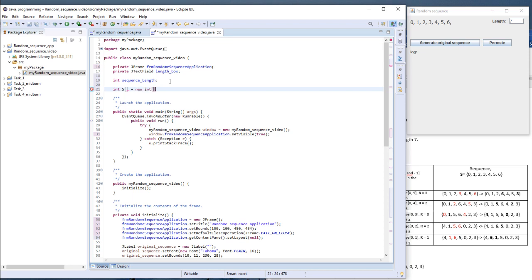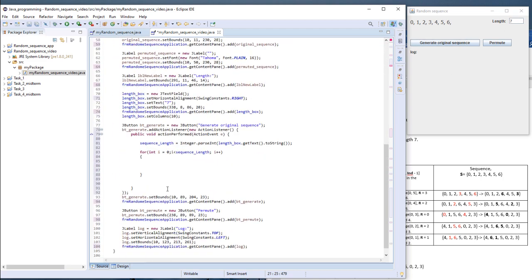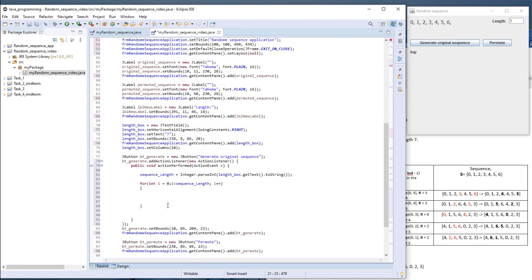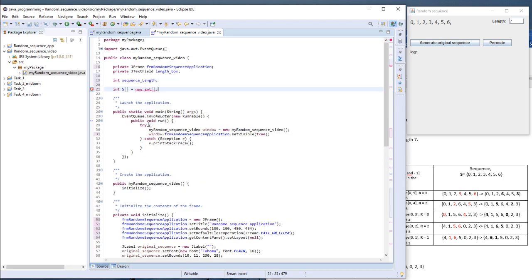New integer. Okay, and now how many elements do I need to add here? So the logical way is 7. But see, I can read 7 only after I execute my application. So technically I cannot make any numbers here related to the numbers I want. So there is a very simple way. Here I can set up, for example, 100 numbers.